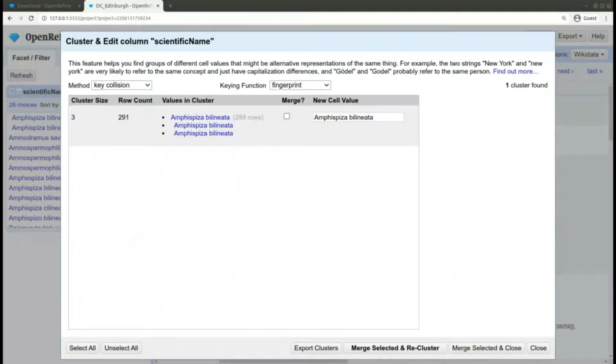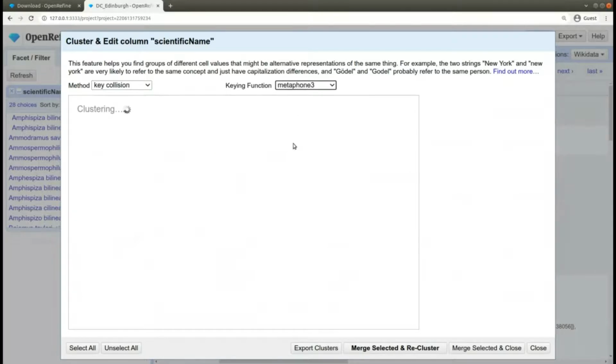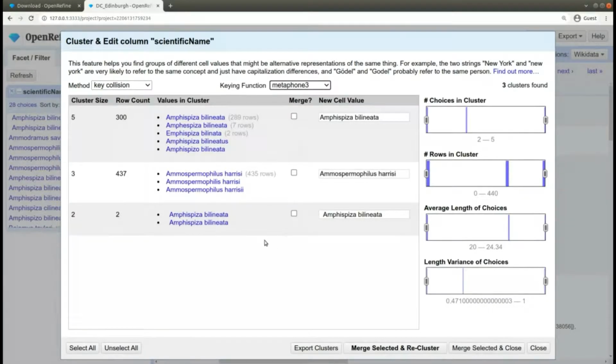What we will try here is a key collision, and we will try metaphone 3 for the keying function. So you see that, for instance, for the first one, we have all of these entries. So what we can do is choose a new cell value with the right name, and same for this and this. And we can merge.